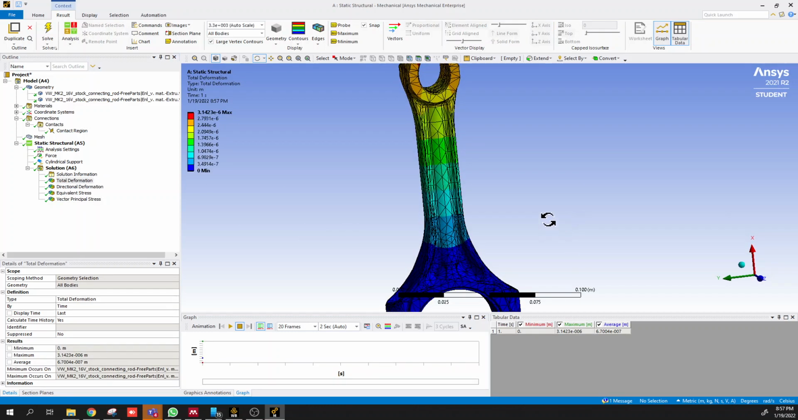As I mentioned, the total deformation under this amount of load is 3.14 e to the negative 6 meters. So we can convert that. So 3.14 divided by 1... So that is around 0.003 millimeters of elongation. So quite small, obviously, which is what you'd expect for this kind of moderate load.